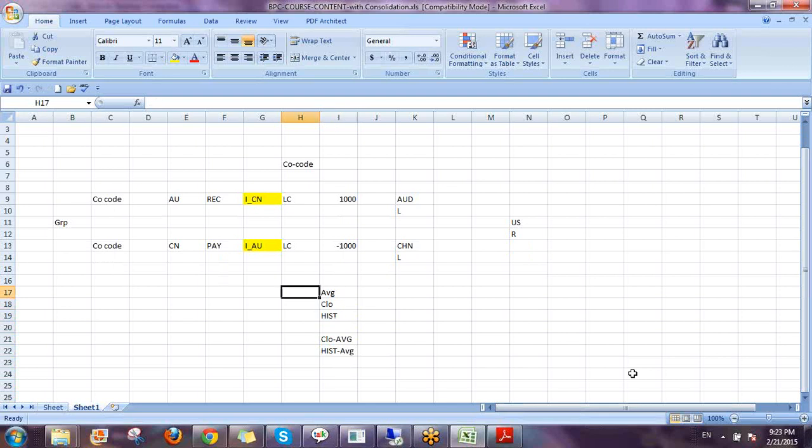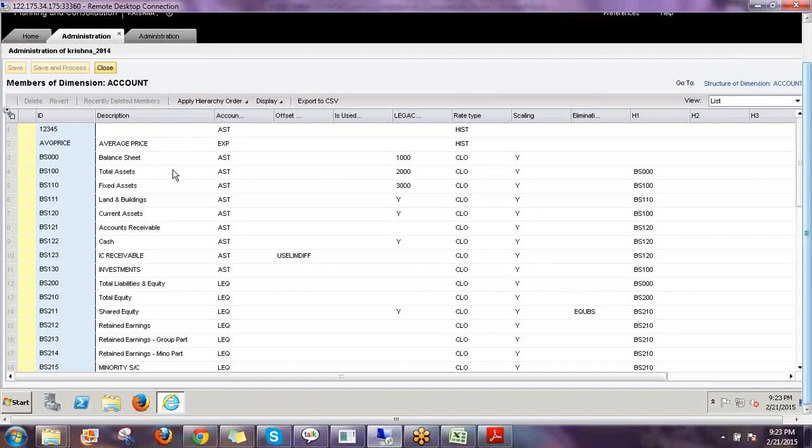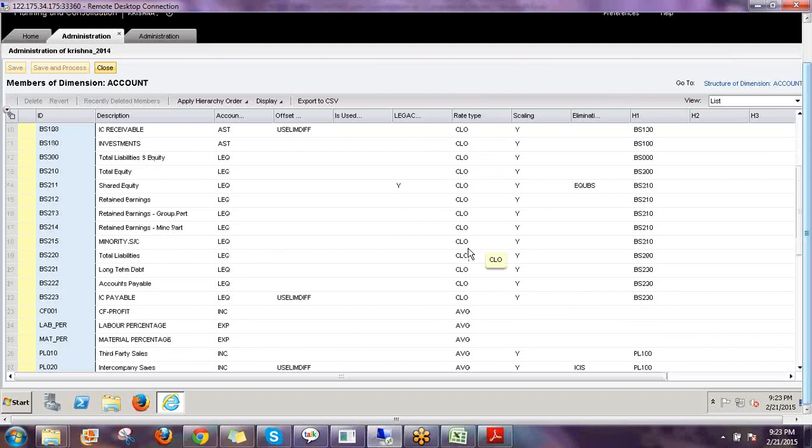So for example, we are taking P&L accounts at average rate, and balance sheet accounts we are taking as closing rate. So we need to understand how the system will identify whether it is average or closing rate. For that purpose, in the account dimension, for each GL account we have to maintain a property called rate type, and in that we have to maintain the values called closing, average, whatever it is.